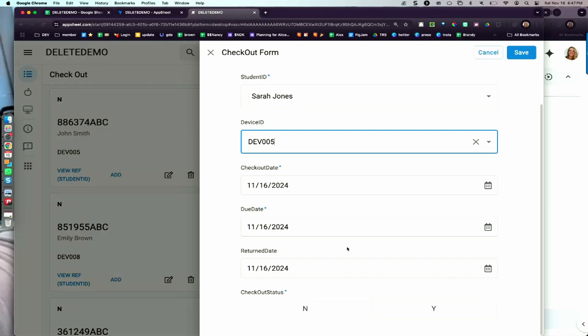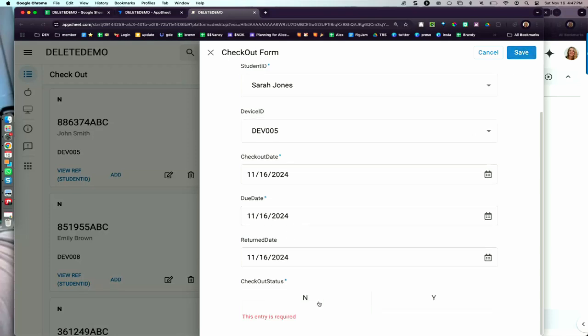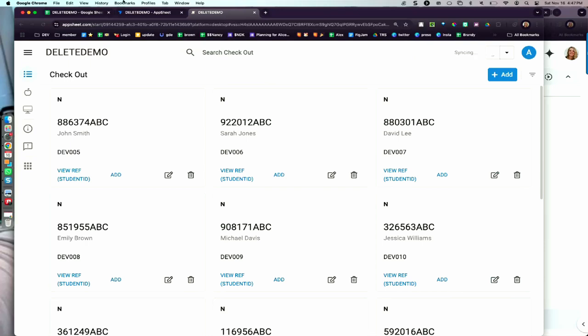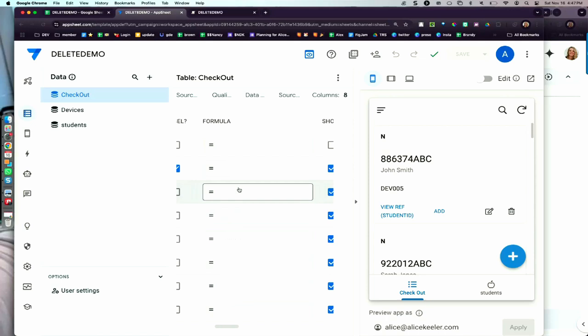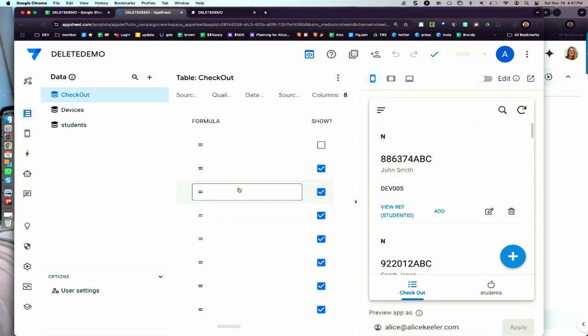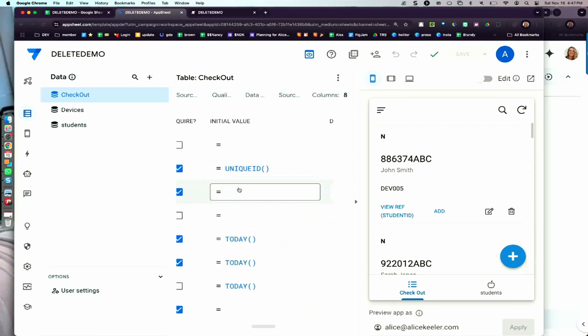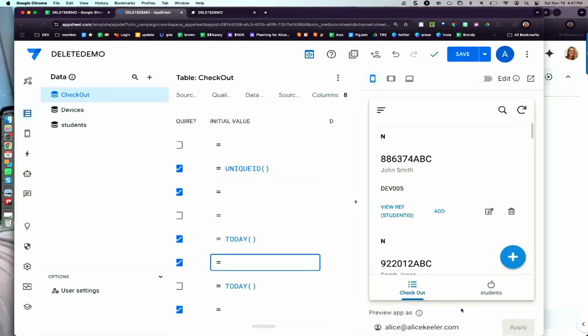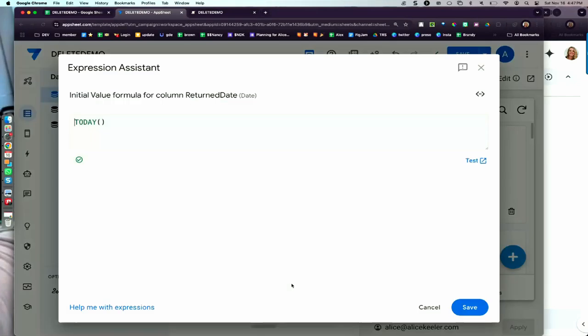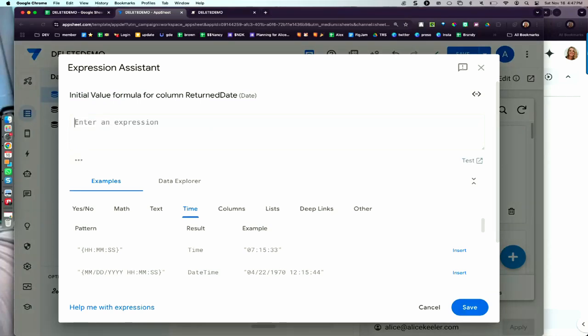It automatically assumed some returned and due date. So actually I want to go back. I'm just going to hit save. I'm going to go back to the data table on that checkout, and then I'm going to look at these rows where I can write a formula that defaults values, that calculates values. These are all today. Like, no, it's not. The due date is not today. I could do today plus 7, so it's due in a week. And the returned is not today. I'm going to enter that manually. So this expression assistant is where I ask Gemini, help me out here, write me the expression.